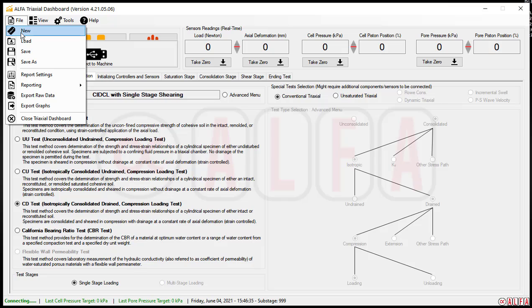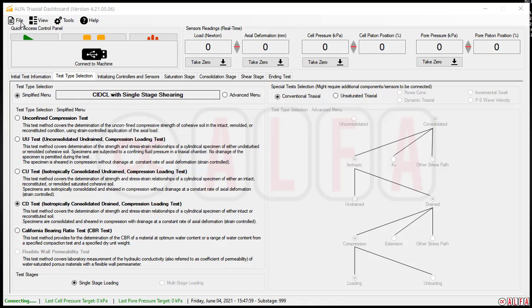If we go to file, we can of course create a new test, load an old test, save or save as the current test. We can go to report settings, I'll jump to that in a while. We can get reporting, either the detailed report for the current ongoing test or the group reporting. If we have a set of 3 tests, then we can get the group reporting where it gives us the Mohr circle and the result of 3 tests in the same place.